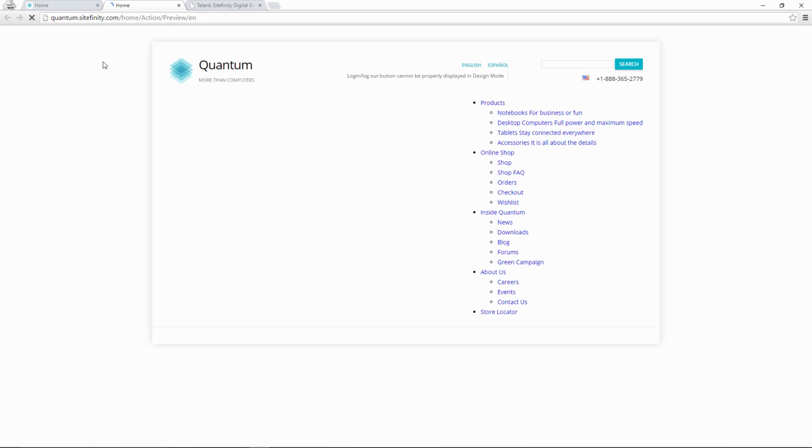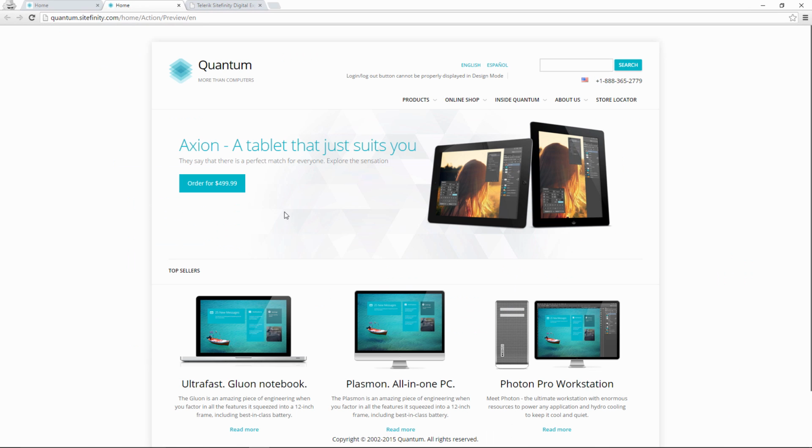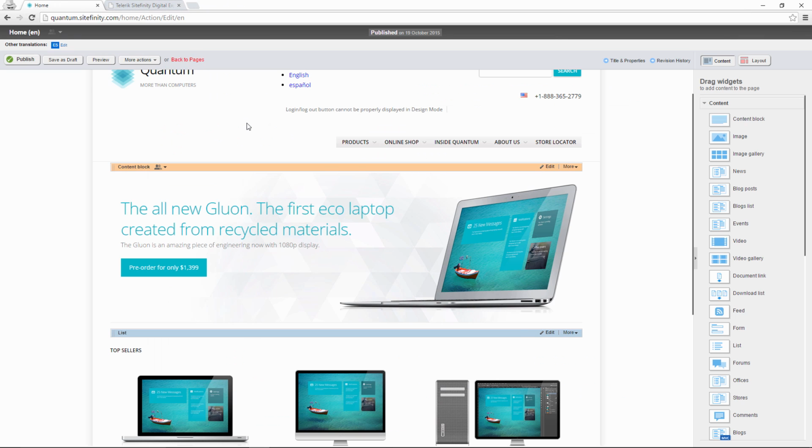So let me preview the page. And here we go, we see the personalized version of this page. So far, everything looks good. But as I'm browsing the website, I see that we are showing the phone number for the United States, and I want to personalize this phone number for our visitors from UK. So what I'm going to do is publish this page so that we have this personalized version.